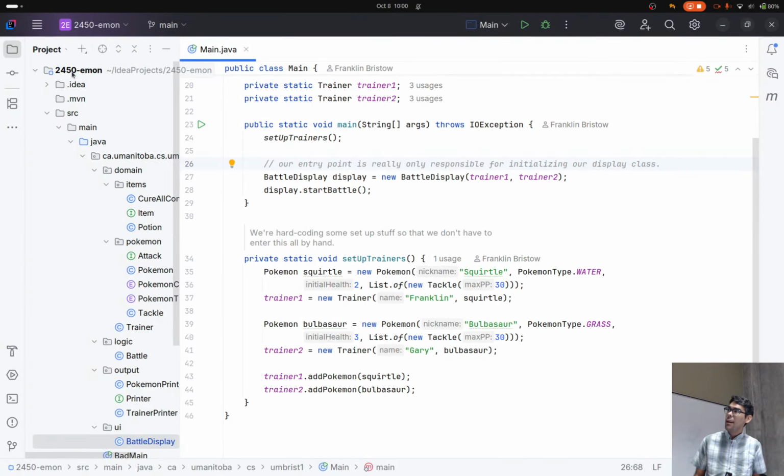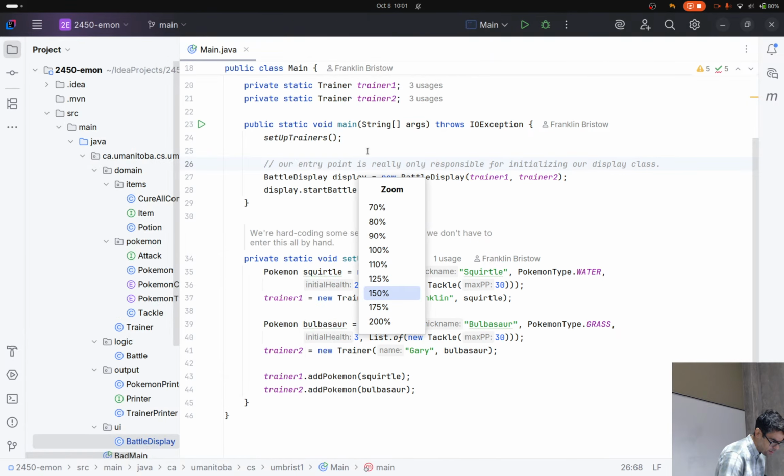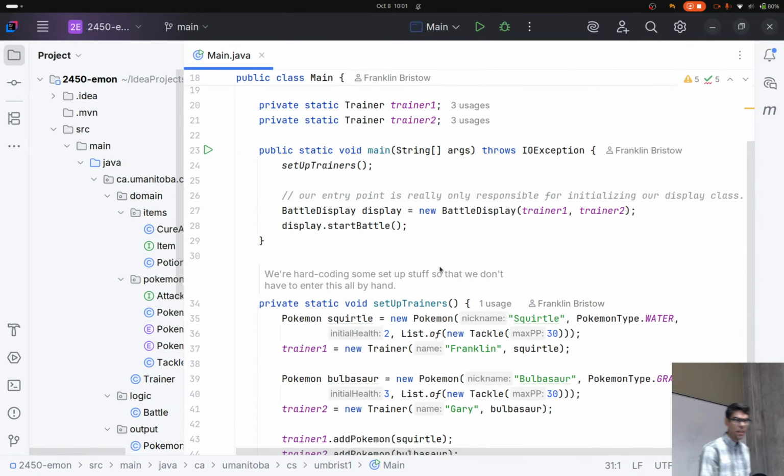So I'm going to pop over here to IntelliJ, and I think I'm going to make this slightly bigger. And then I'm just going to ask at the back, is this big enough for you to see okay?